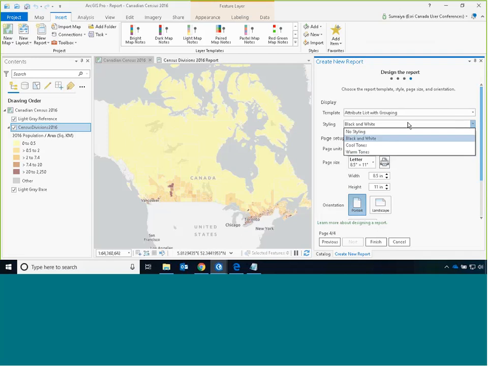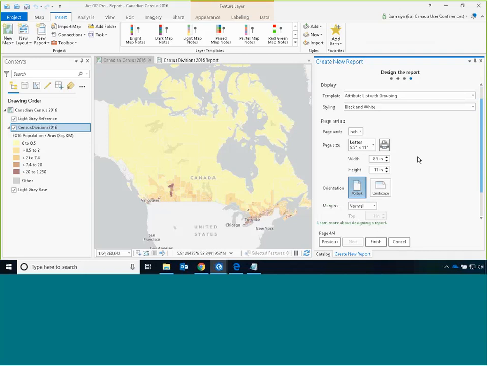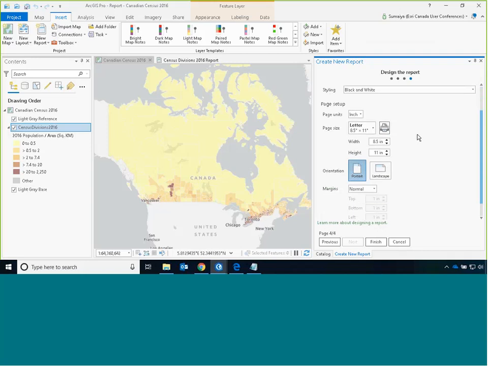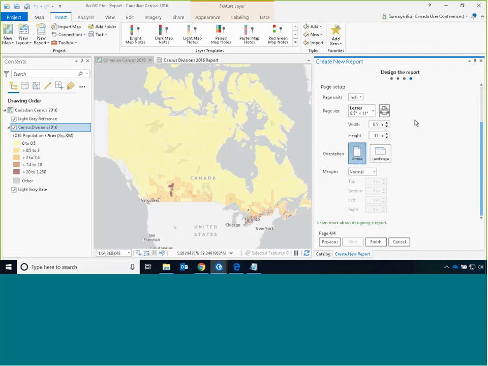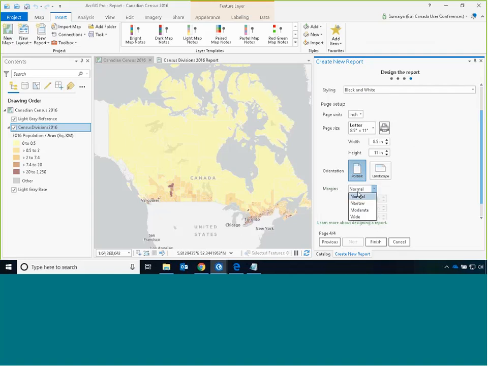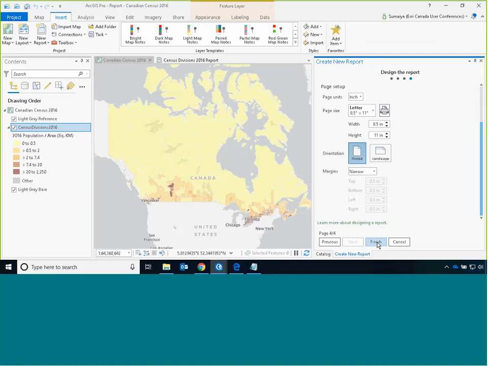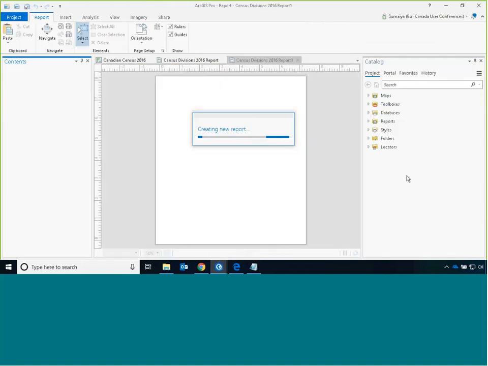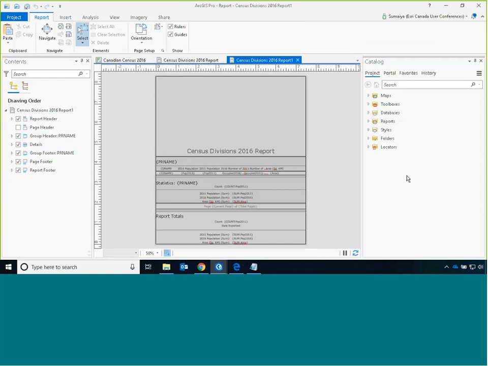I can also select my styling, so I'm just going to stick with black and white, and you'll get a little preview of what the cool tones look like afterwards. I can go in and change my page setup. Let's save the world and get some narrow margins in there. And once I hit finish, the new report view type will open up.